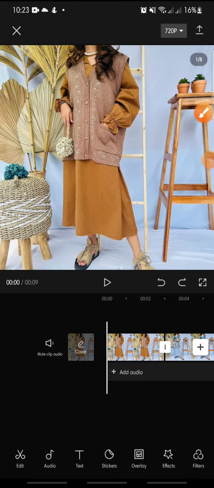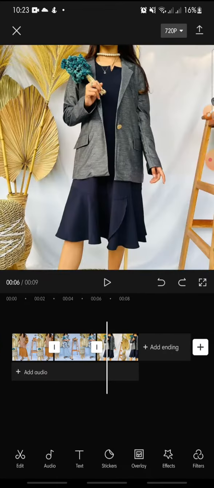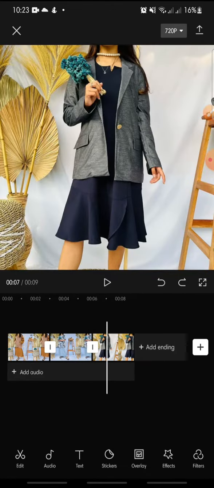In this video, I'm going to show you how to add glitch transition on CapCut apps. Now let's get started. First, open your CapCut app and add the photo or the video that you want to edit. In here, I add 3 photos.